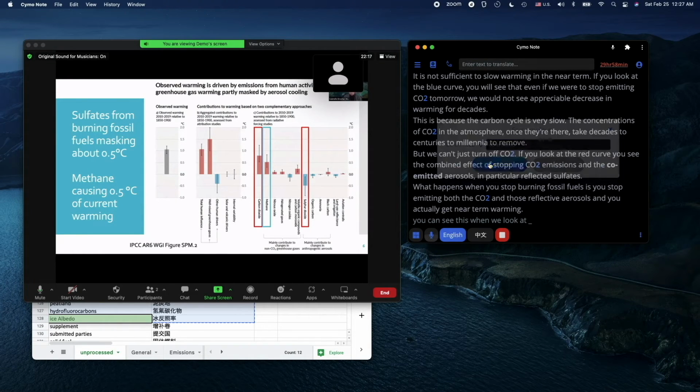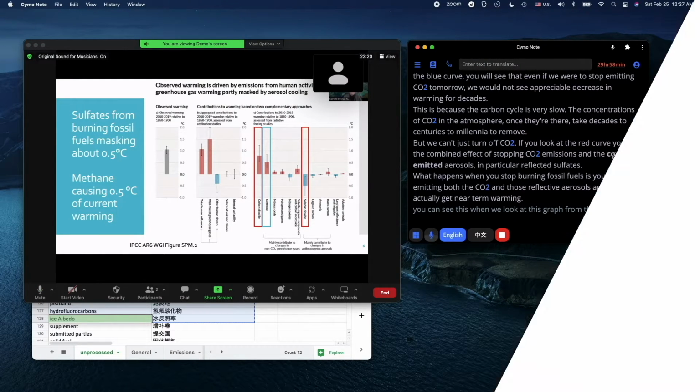Look at this graph from the most recent IPCC report.